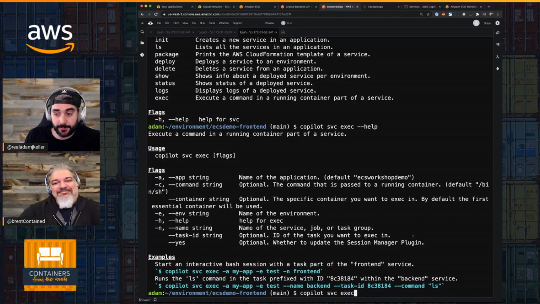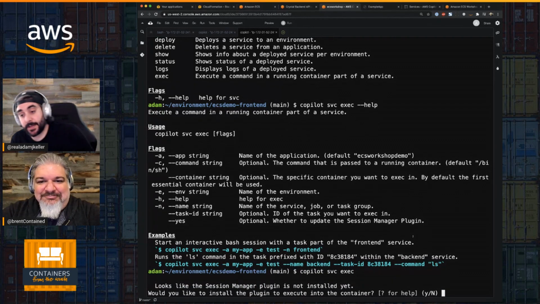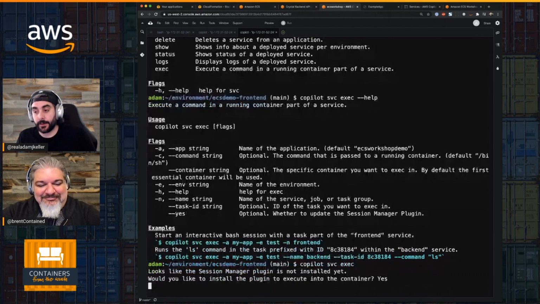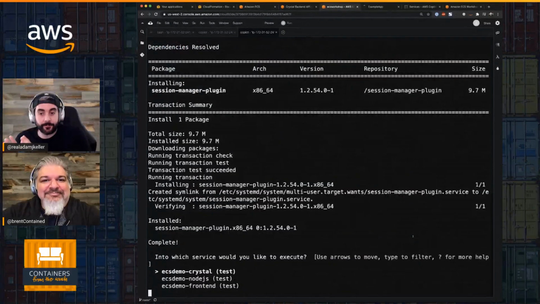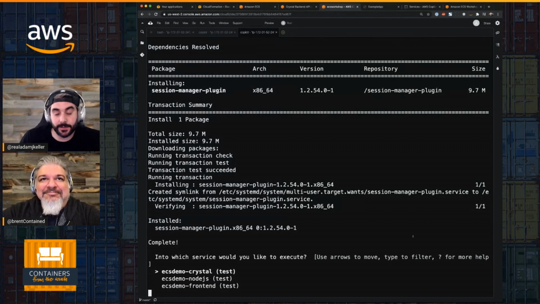So what we should be able to do right now is just run a Copilot service exec. And what you can see is, again, Copilot's smart enough to tell me you don't have all the tools you need installed locally. So I need a session manager plugin. Without getting too deep into the weeds here, the way ECS exec, or Copilot exec, works is it uses Systems Manager Session Manager. It's an AWS service that essentially allows us to remotely access our environment, our tasks, our containers, without having to SSH. So we needed a plugin installed, so I installed that.